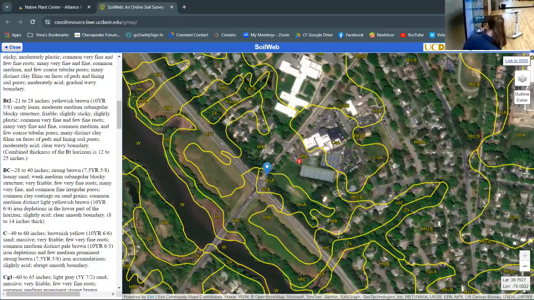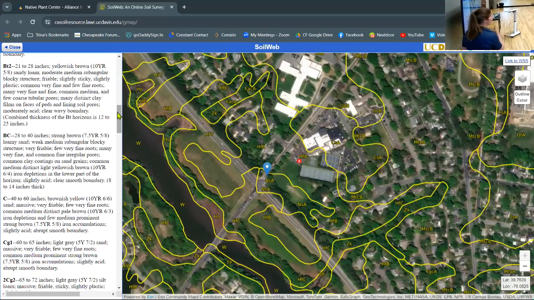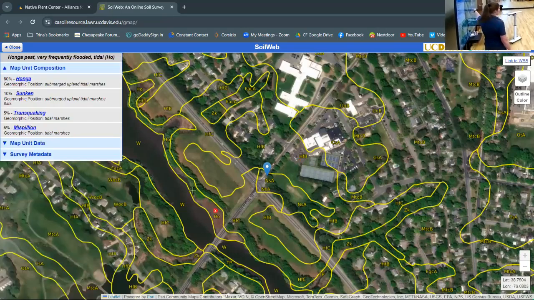What it might say or might not say is where the water table is. On some of these soils that are adjacent to the water, it may say in this BC layer, very, very wet, marine or tidal waters are present, things like that. What are the yellow lines signifying? That's signifying where these soil types are.